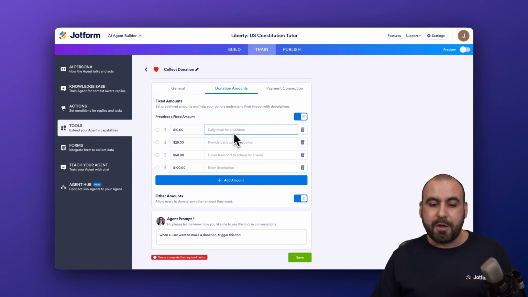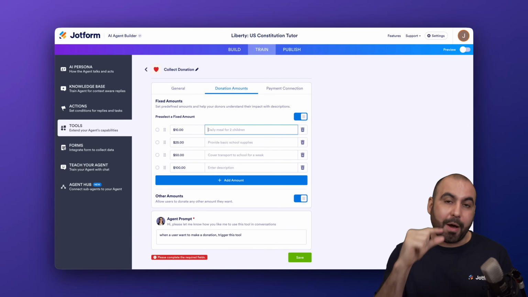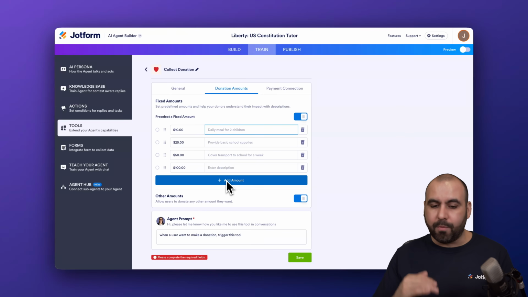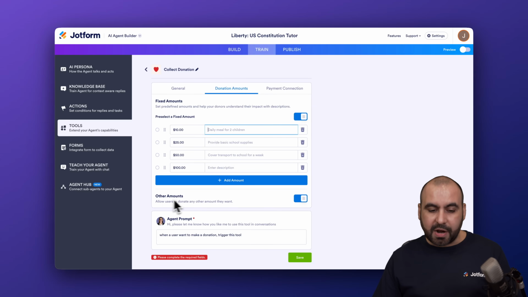$10 could be a daily meal for 2 children, so on and so forth. So it sets what the amount is for. We can also add a new amount here in case you want to add more. We also have the option to set other amounts. So aside from the fixed amount, you also have the option to allow them to set another amount right here.